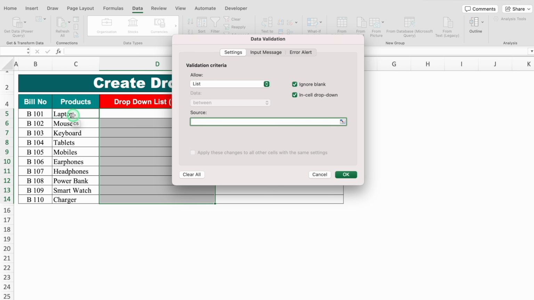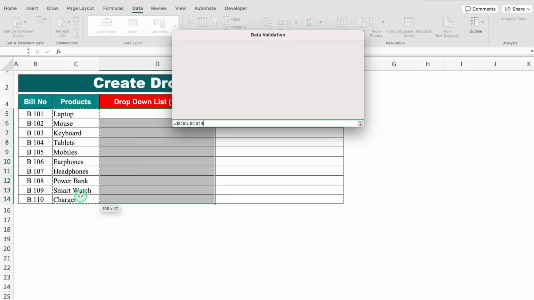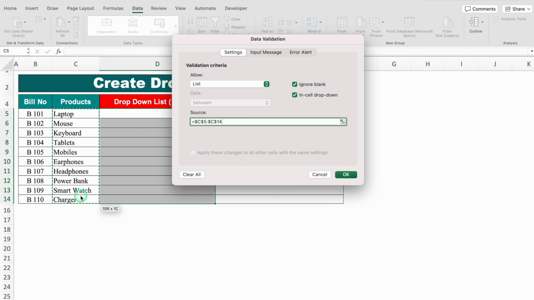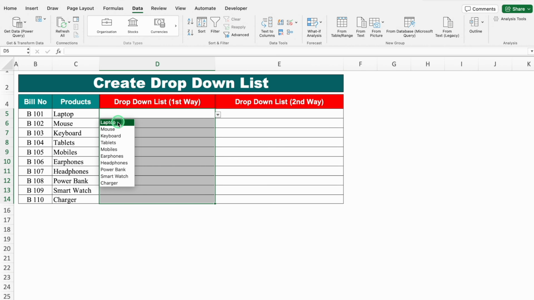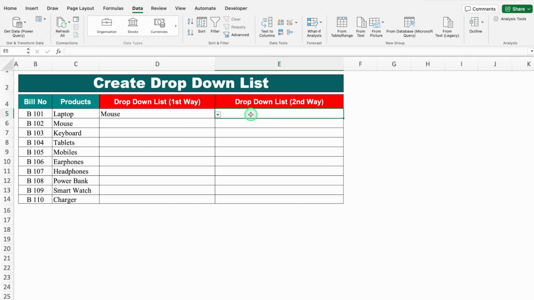Source. This is my source, so I'll select my list from top to bottom. In case you have your list in any other sheet, you can select from there also. Now I'll click on OK and my drop-down list got created. Let's see the other way.